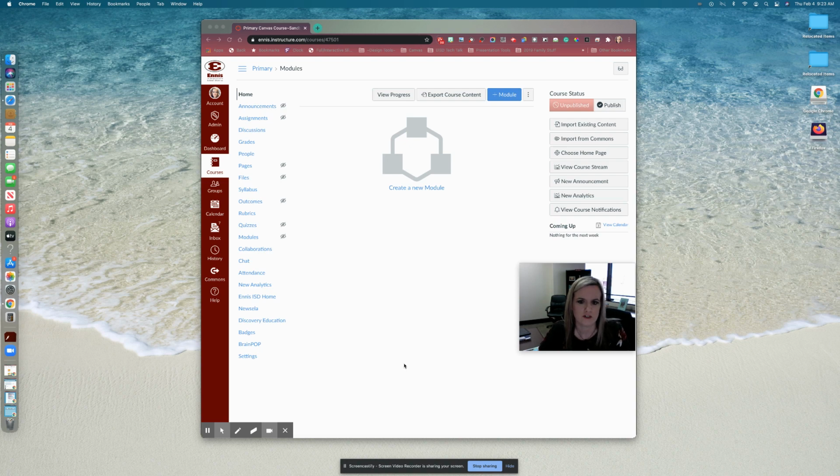Okay, even though Smart Learning Suite is not an LTI app in Canvas, you can still use Smart Learning inside of Canvas by using the Redirect tool. So to add that to Canvas, you'll go to your homepage and click Settings.